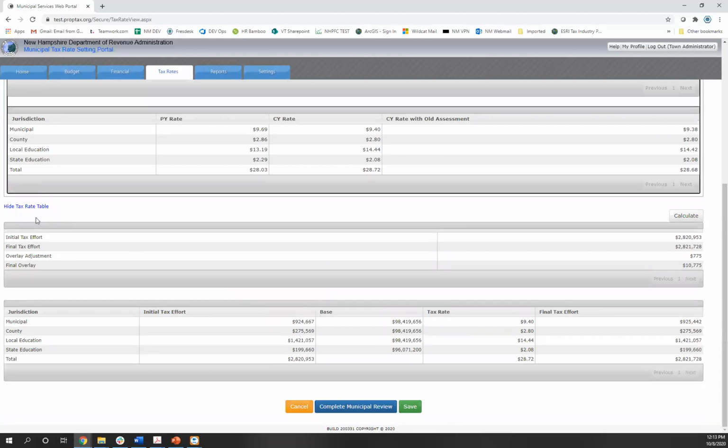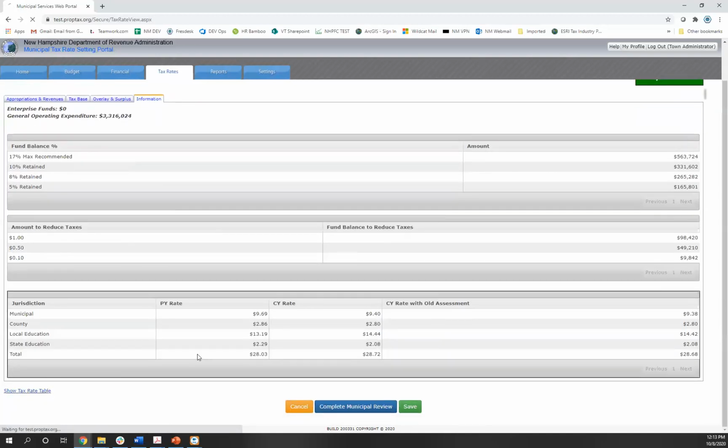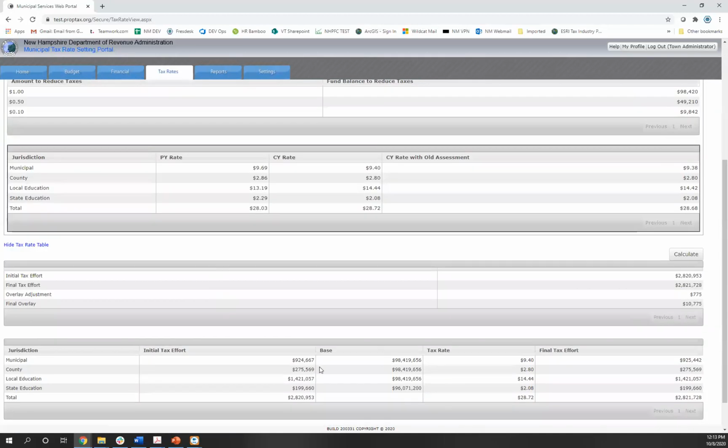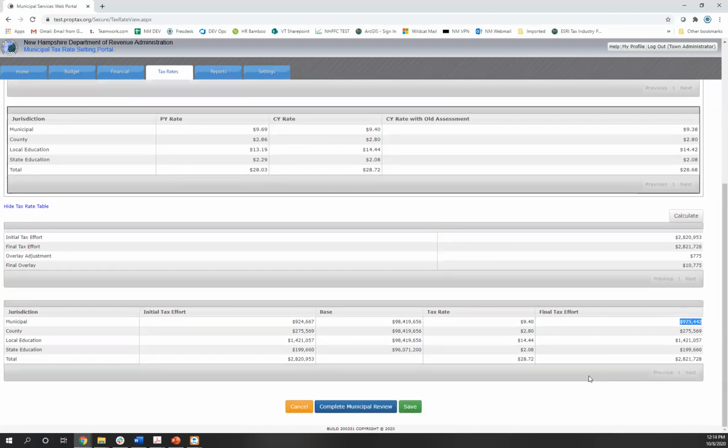So now if I scroll down, the whole time this tax rate table has been here. We can hide it if you'd like, but it stays open by default. So you can see the details of your tax rate right down here, your initial tax effort, your tax base that's having the tax applied to it, the resulting tax rate, and then your final tax effort. So you can see all of that accordingly. You will notice that the final tax effort is the same for the county, local, and state ed. Those amounts have to be exact, so any rounding is rolled into this municipal final tax effort. So again, here's where you complete your municipal review, or we could save our progress.